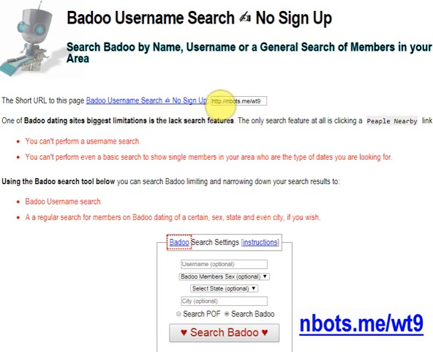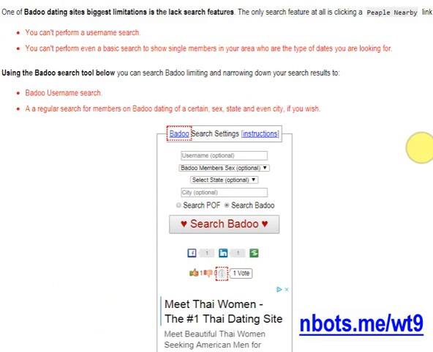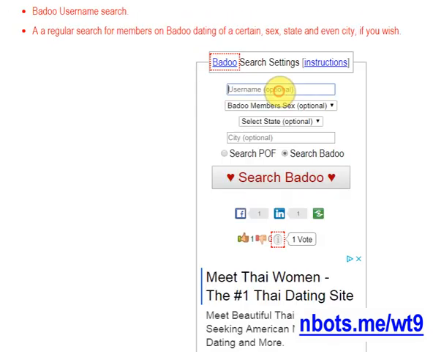The short URL to this page is nbots.me/WT9. This is the Badoo search utility here. It's real easy to use. I'm going to zoom in a little bit so you can see it better. And if you want to search for somebody, there's instructions here too.